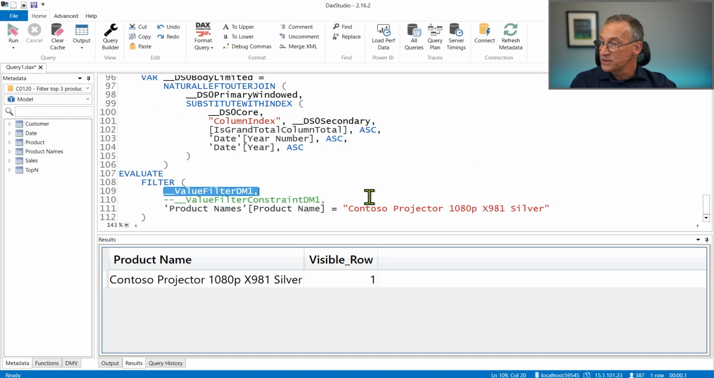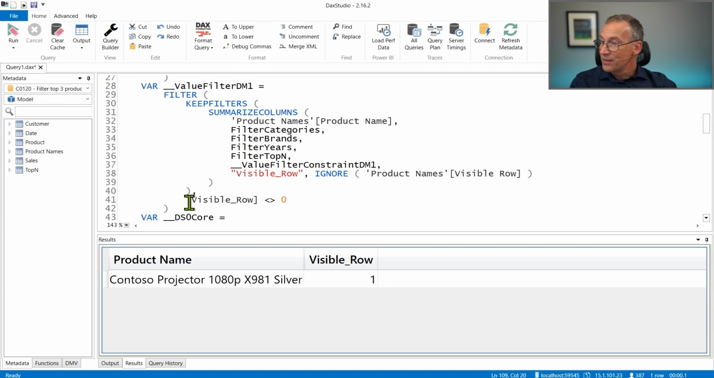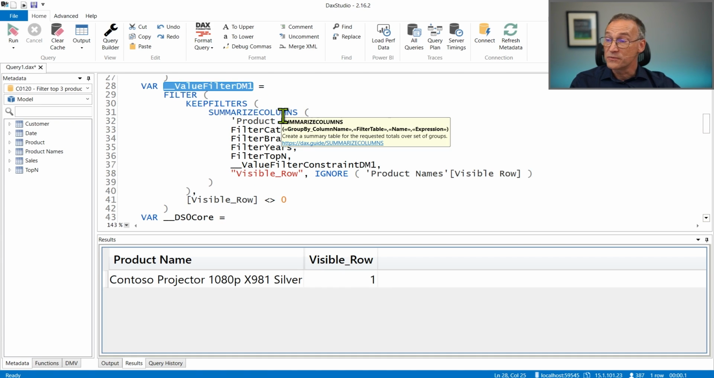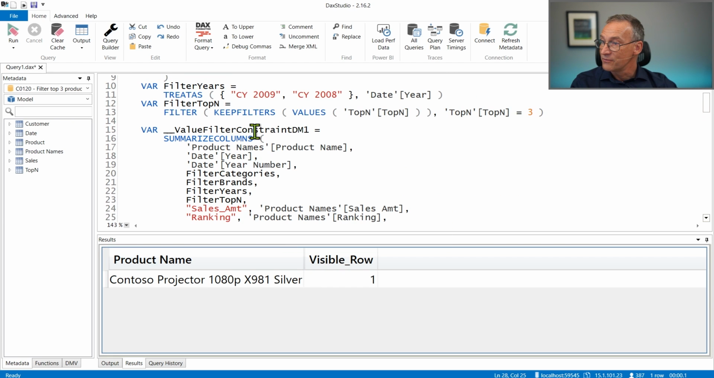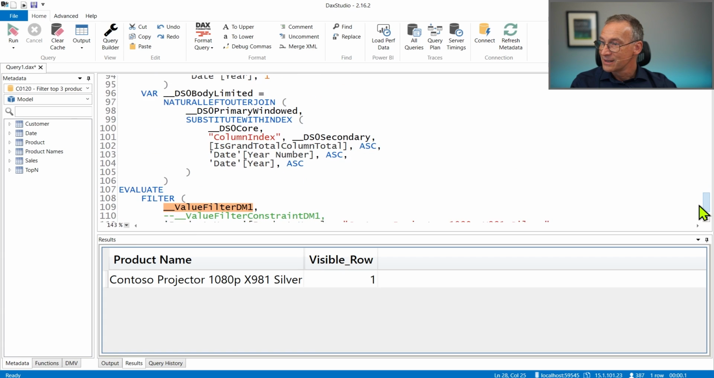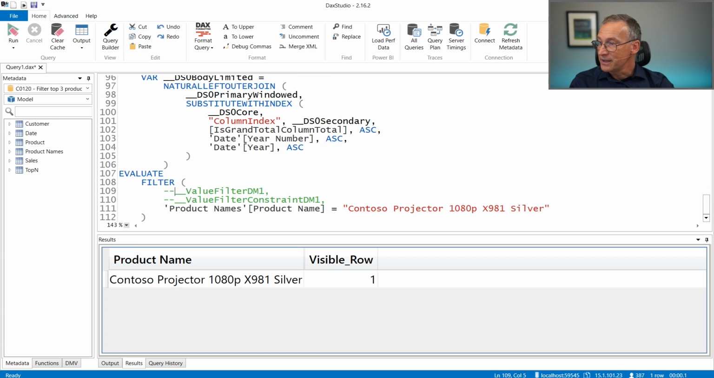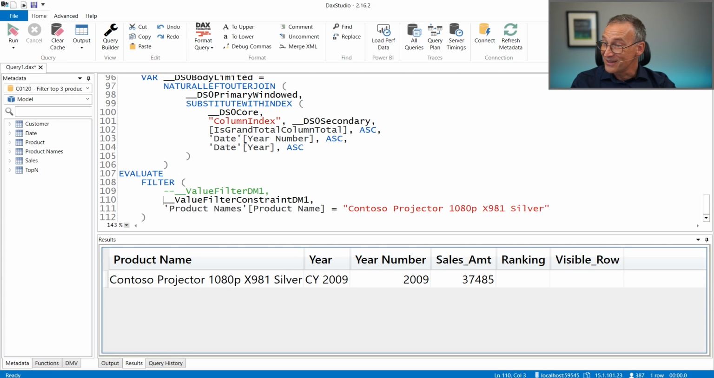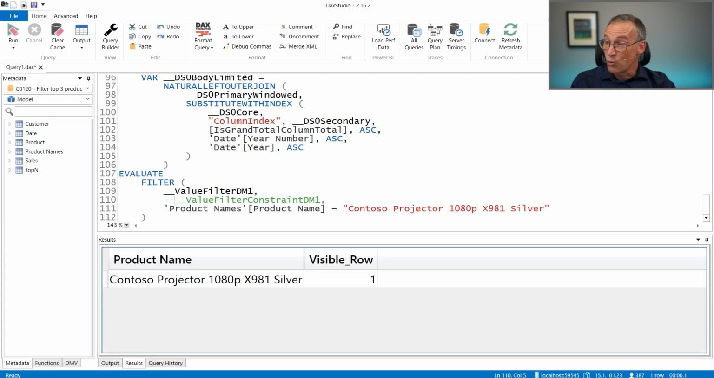So if I look at value filter dm1, the condition visible row different than 0 is actually true, because visible row is 1. The thing is, how is it possible that in value filter dm1 I obtain a different value than what happens in value filter constraint? Let me check it again. I know I'm repeating myself, but in value filter constraint, the visible row is blank, and value filter constraint is used to filter value filter. In value filter, the result is 1. So that row is visible. Why that?